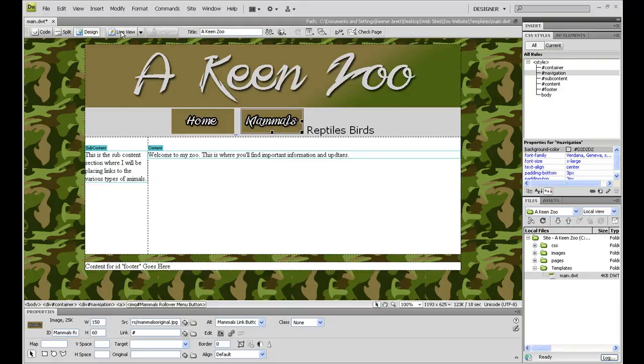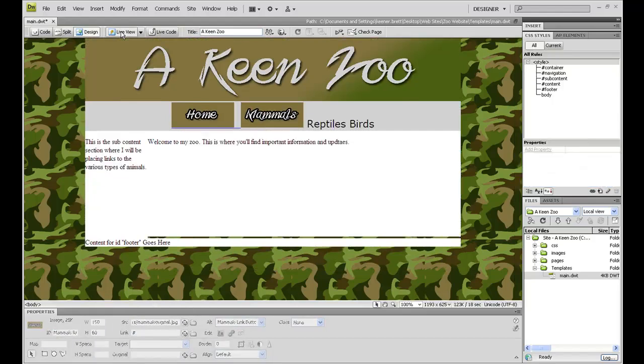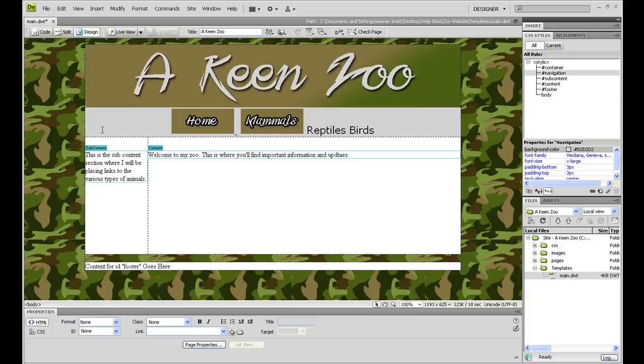Once again, you can go in live view, check it out how it'll look real time. You hover over it, you can see the changes there. Okay, so that's a basic version of creating rollover menu buttons. You guys can be creative with this. You don't have to use squares. You can use circles. You can use images with text on them.